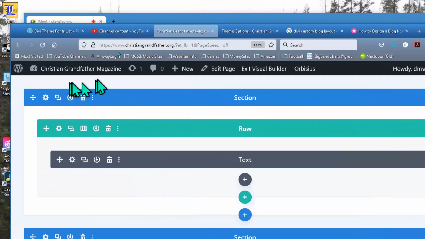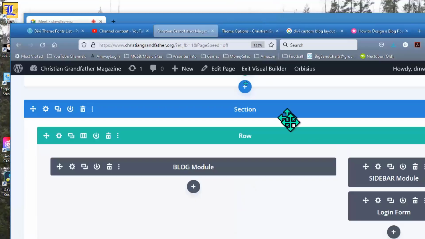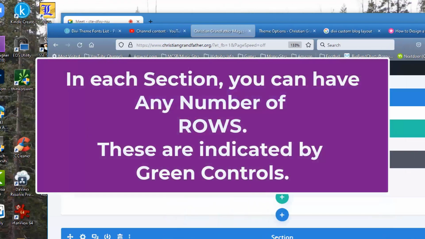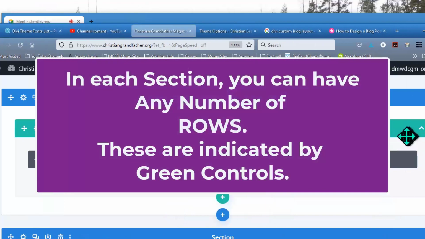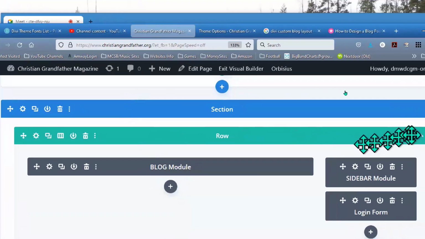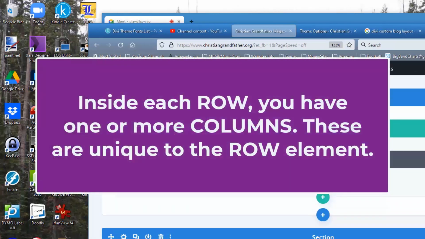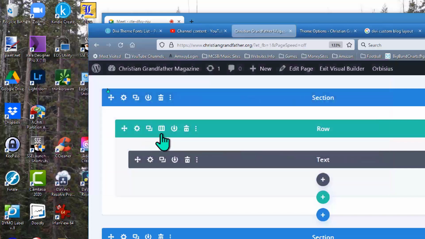Okay. The overall element inside a page is a section. You can see on this page, we have a section there, we have a section here, and that's all we have on this page. Inside each section, you can have as many rows as you like. Now, rows are basically horizontal divider elements. We have 1 row inside this section, we have 1 row inside this section. Now, in each row, you have columns.